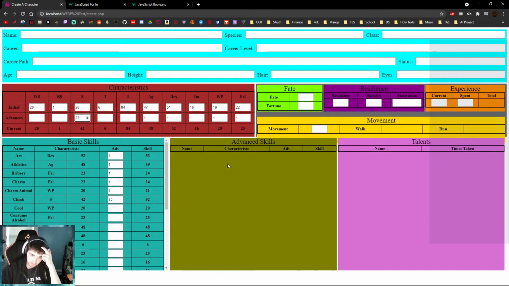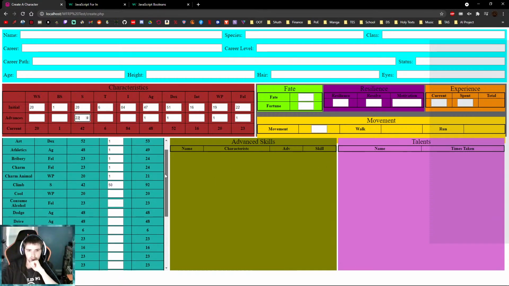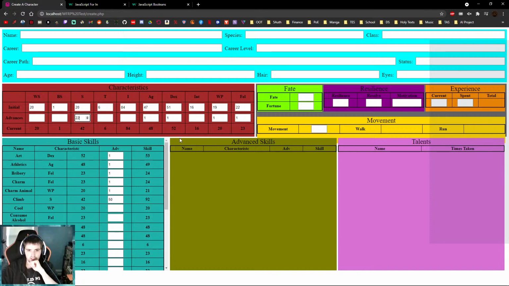Advanced skills, this is when we're gonna start putting in stuff from the database. Talents as well. Talents is actually gonna be easier than advanced skills. Actually, no. This one's gonna have a pop-up. We're gonna have a modal backdrop and stuff. Okay. But yeah, that's how it looks here. We're also gonna make this tab-based up here as well. But all right, looks good.